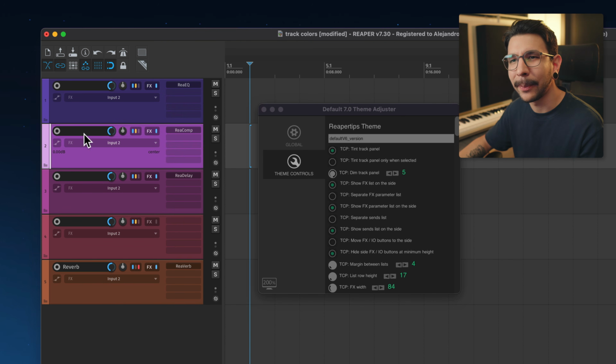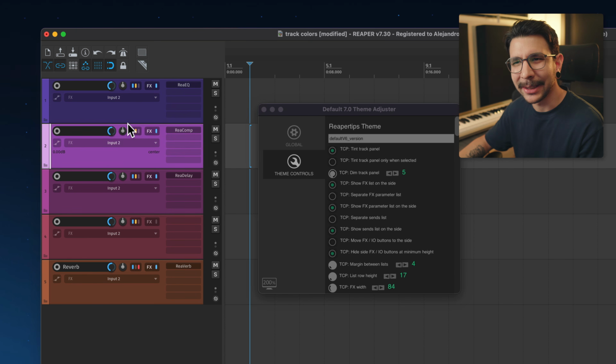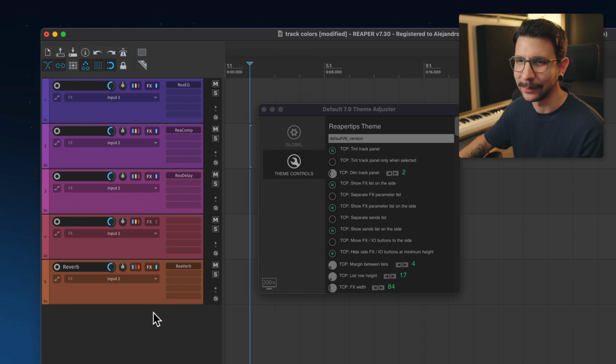And I really like that because the left remains untouched, so that's the brightest color of all. But you still get a little tint of the color right there. And it's just so nice, especially if you use bright colors like me. And I like to have this at around 2, and I think it looks so nice.